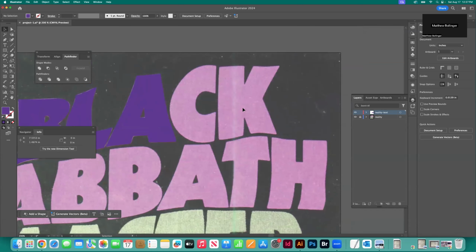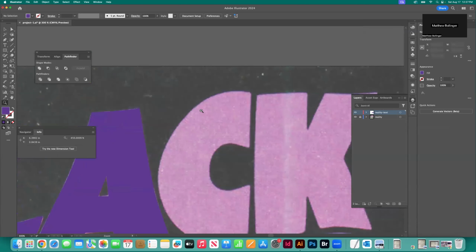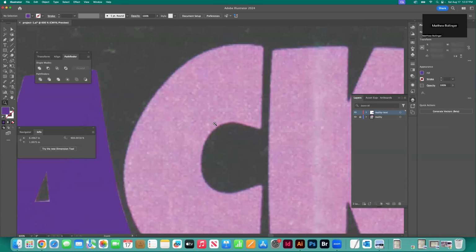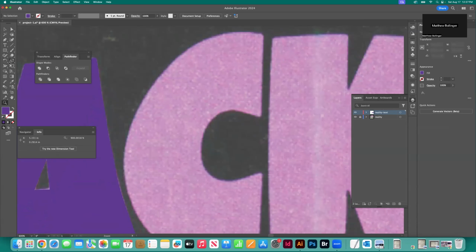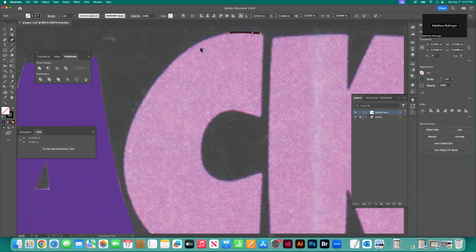Okay, now let's try the C here, okay? Remember, we don't want the purple. We actually just want the black stroke. Gonna make some quick adjustment. And we're still on the right layer, reality text. Just taking this line for a walk.